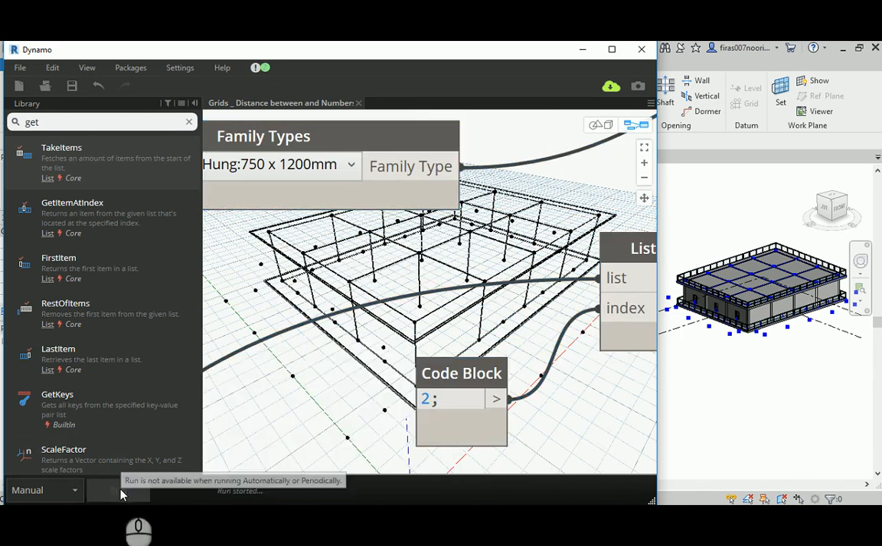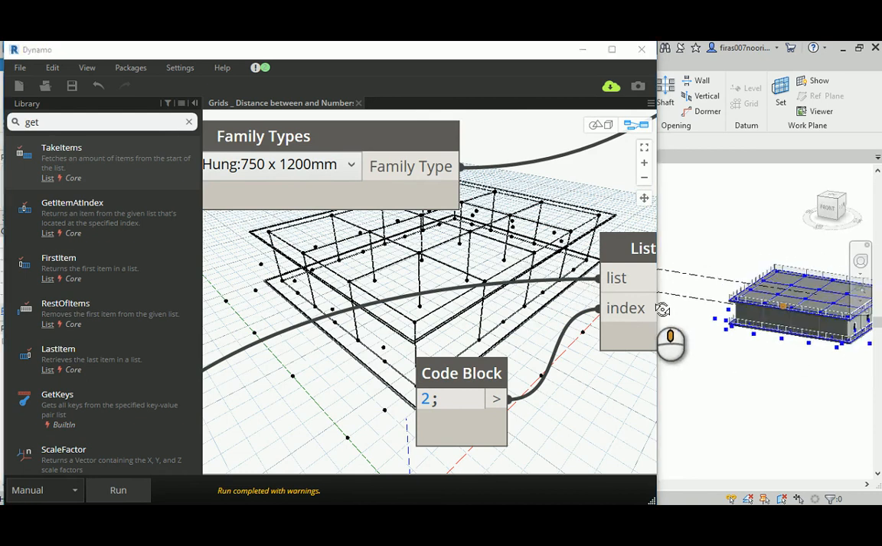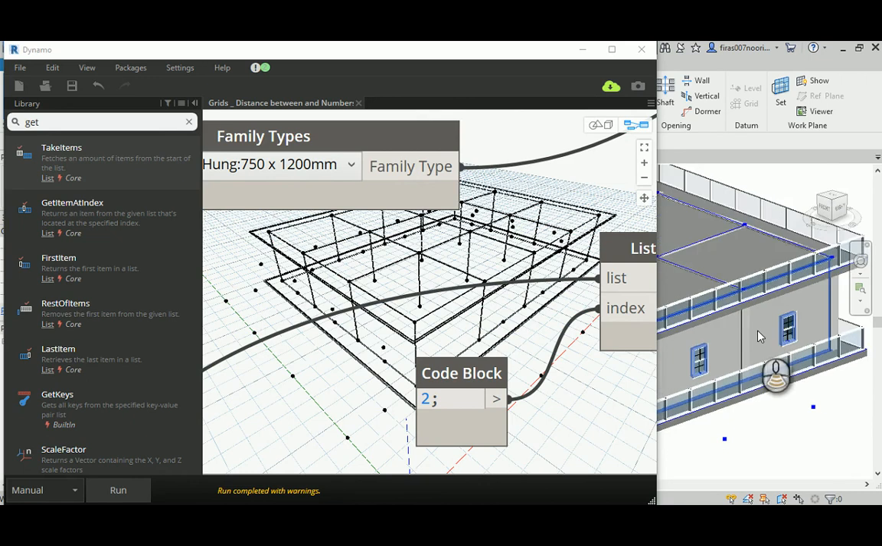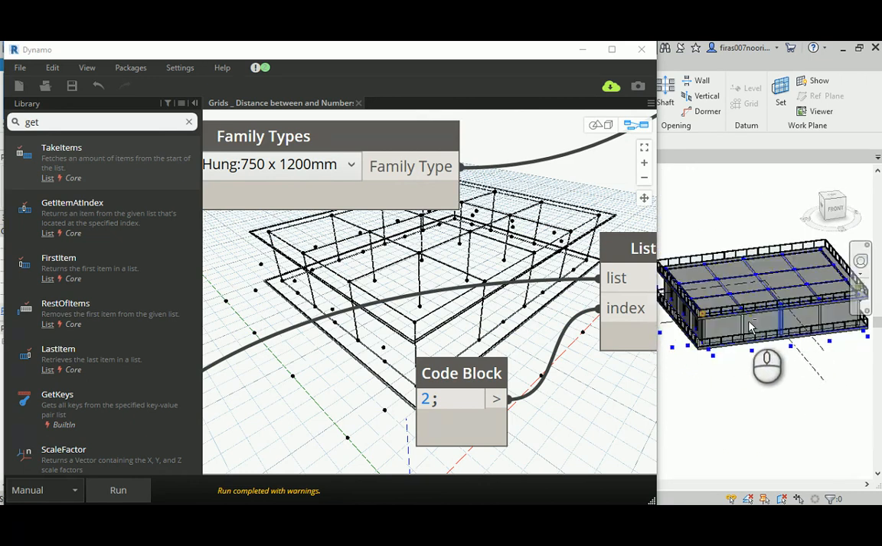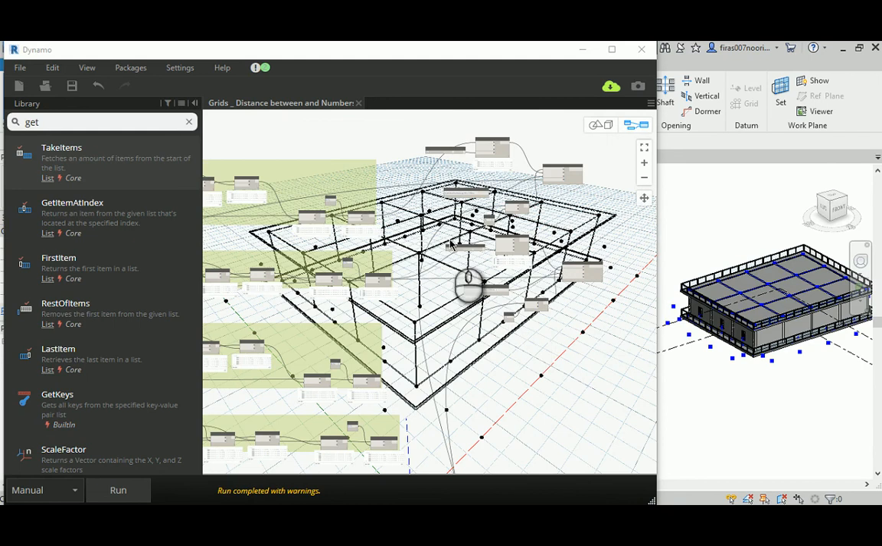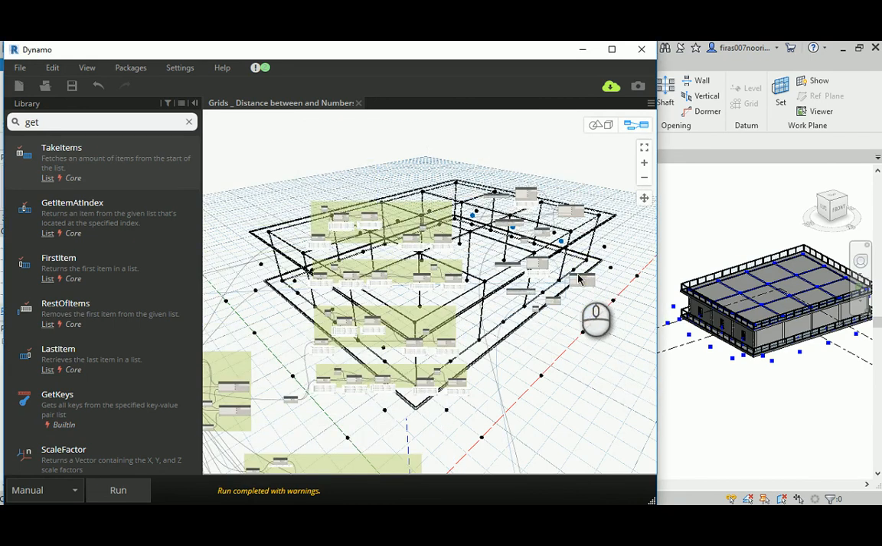Run it. See the points here? Now we should go just to see the points in here. Beautiful. See? Now I'm just going to move that a bit down. It's going to be crowded now.